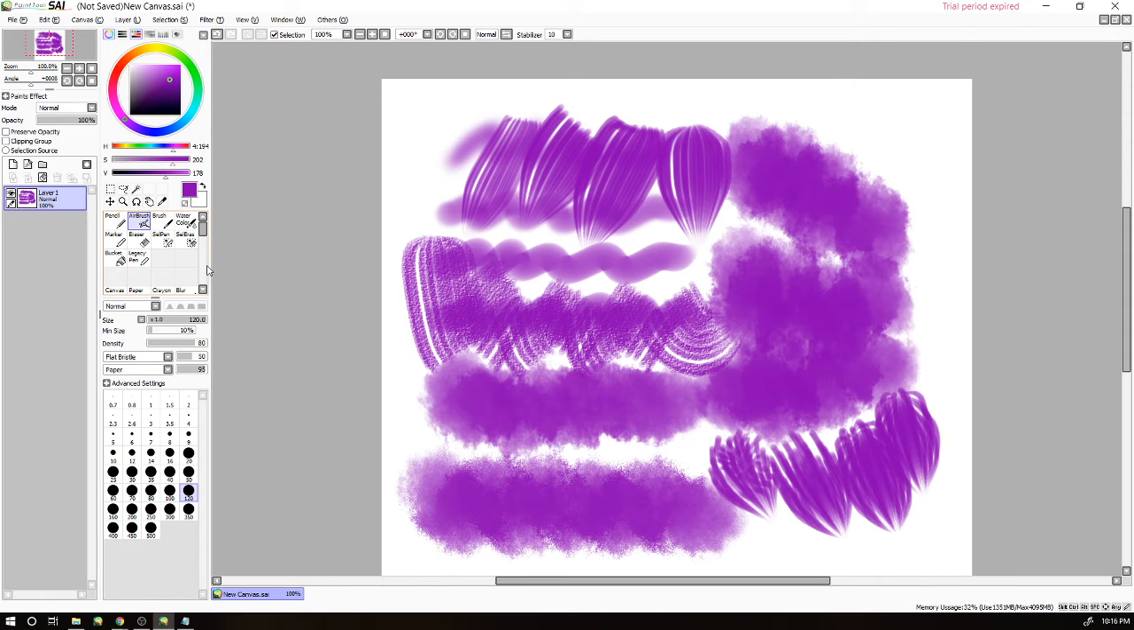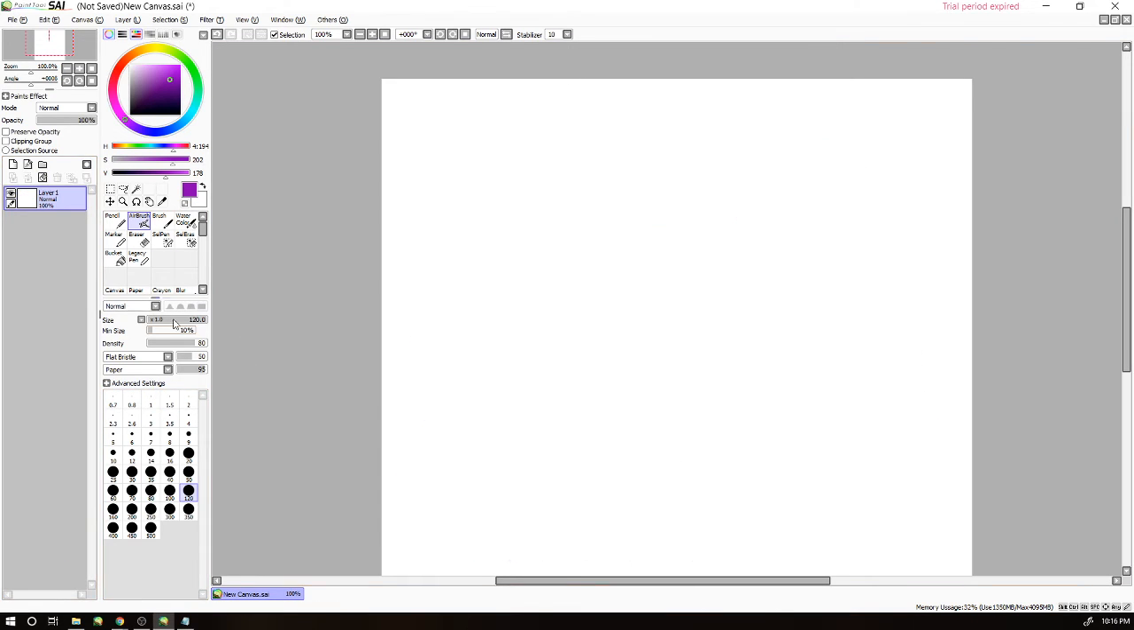There are also some more advanced customization options in this little menu down here. But I find that size presets are usually adequate, so I rarely mess around with the advanced settings. If you're not comfortable with it, I definitely wouldn't touch it.